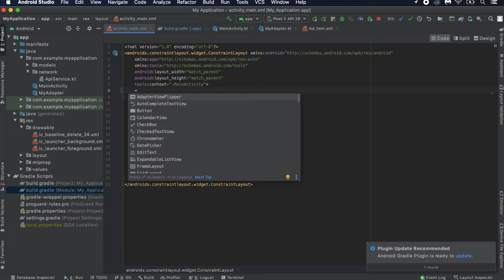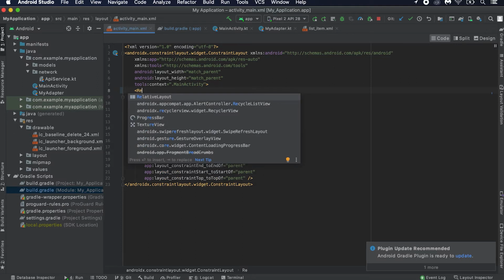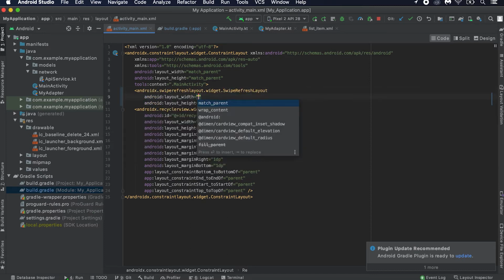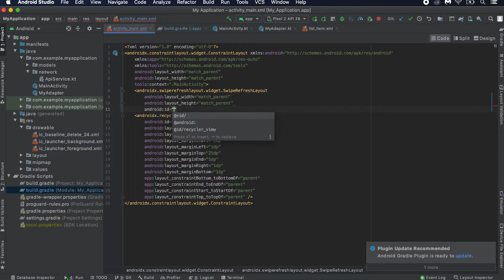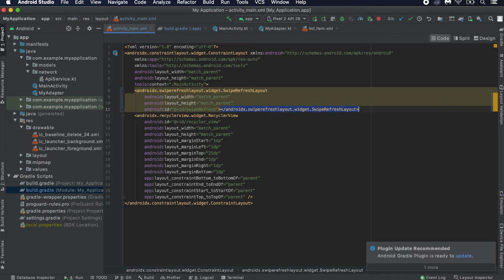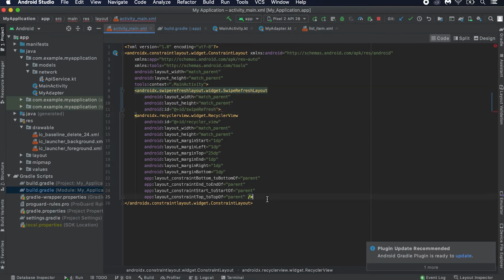So here we need this swipe refresh layout. So it's match parent, and this one is match parent. Also, we can add one ID for this layout. Suppose the ID is swipe refresh. And we need to put this recycler view inside this swipe refresh layout.